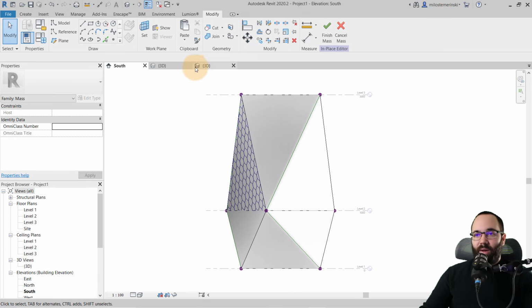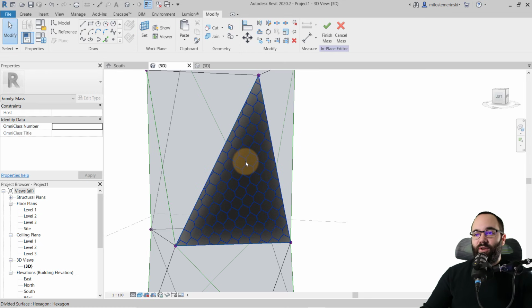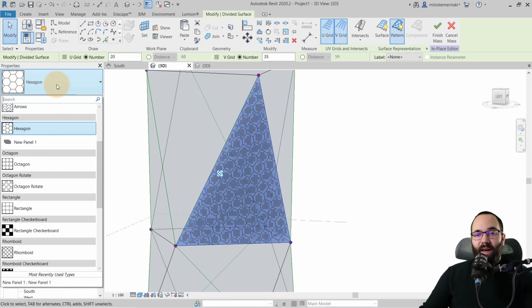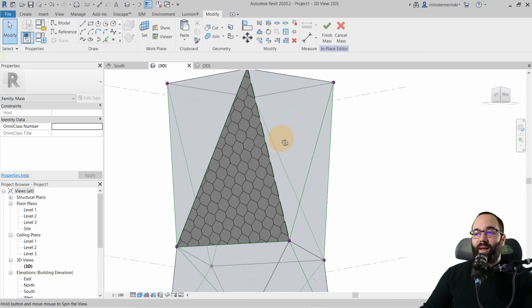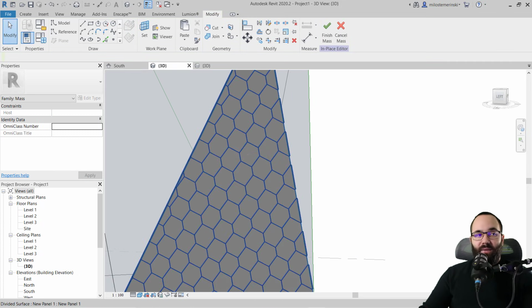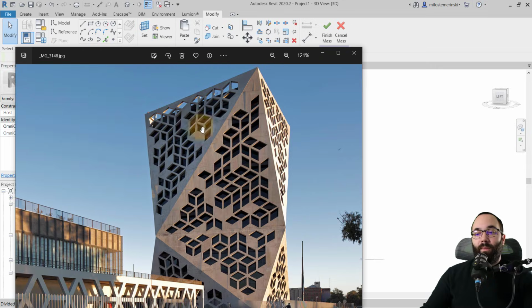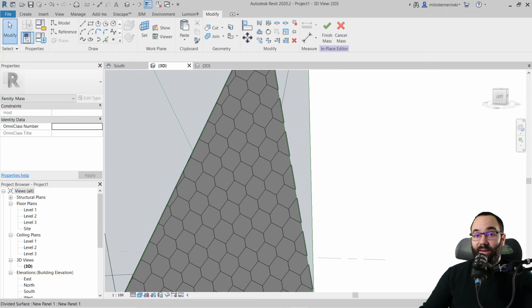But anyways, while we're here in the project, I can go to the 3D view, I can select this pattern now, and here you'll notice we have that new panel 1. And when we apply that, now we have the full panel. Now we actually want to see the panels with the openings too, so let's now create those.